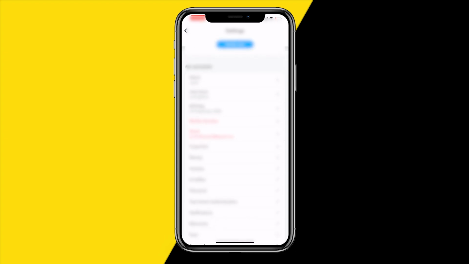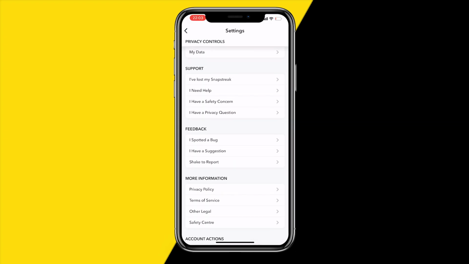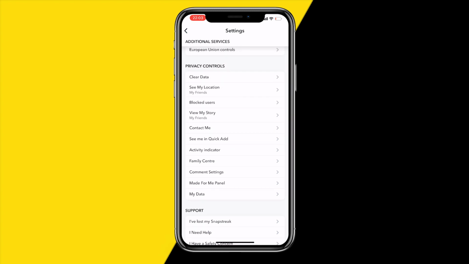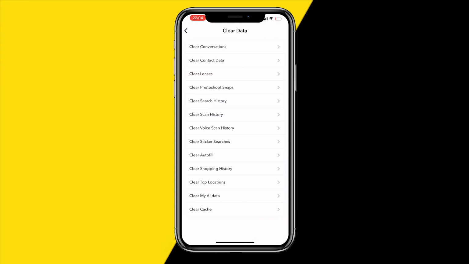Once you've done that, scroll all the way to the bottom of your screen right here, and then just try to find clear data right here. For me it's under privacy controls, however if you're using an older version it might be somewhere else, but it should be right here under privacy controls. Then click on clear data.